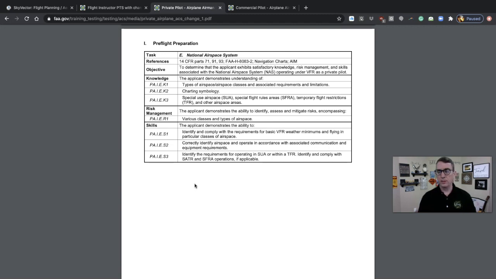Like if you want to tell them about Class Bravo, you can say, I want you to know that Class Bravo is 91.131. Maybe not have them memorize it, but at least have them write it on their card so they have it at their fingertips. So they don't think that the regs are some weird thing that they don't need to know. And then I always like to talk about airspeed limitations and then any other special limitations, like for the Bravo, I talk about the Mode C veil, ADS-B requirements, things like that.